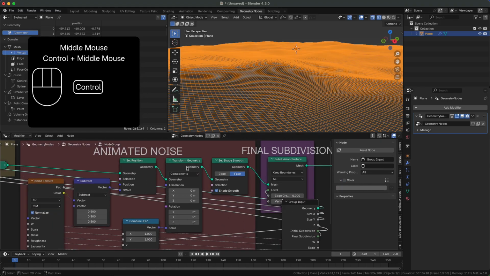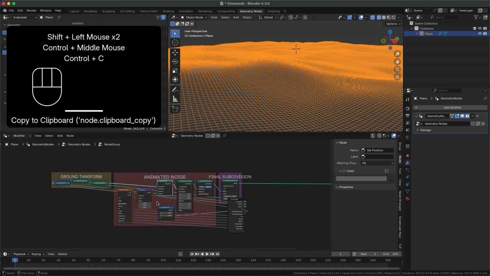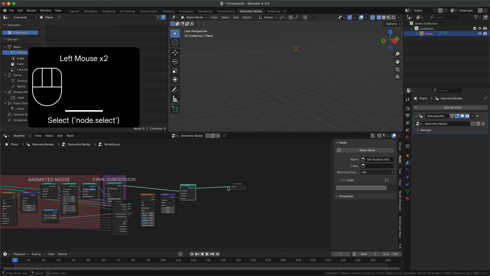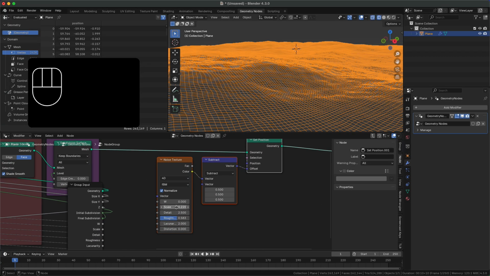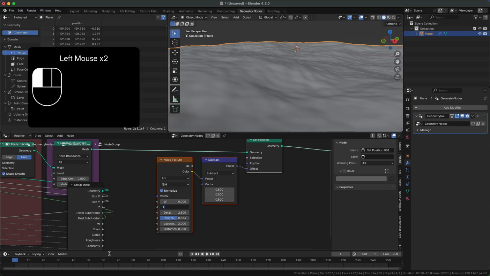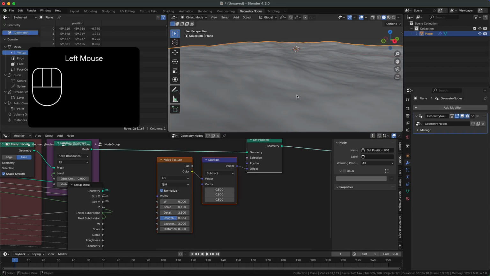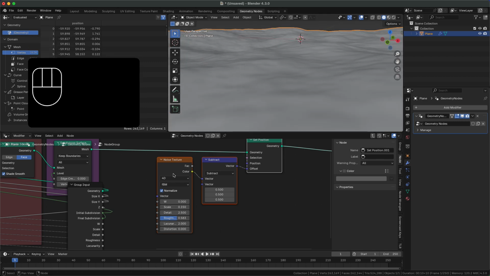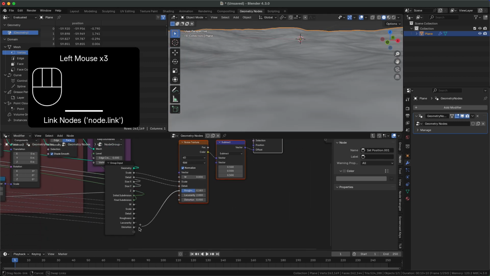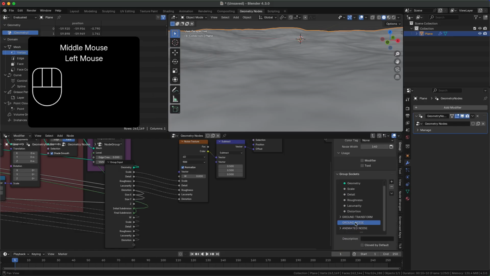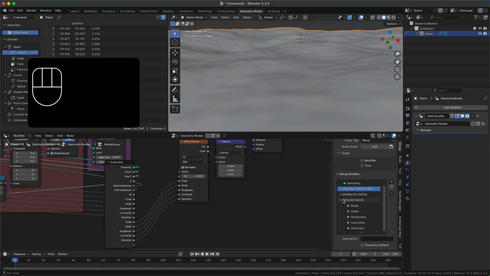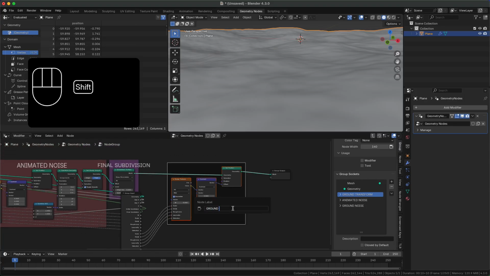We copy noise texture, vector math, and set position nodes, paste them and connect them after subdivision surface. This way, we use the first noise texture to animate the fabric and the second to give it more texture. We connect these values to the input group, create another panel, add the inputs we just created, and rename it. With the 3 nodes selected, we create another frame, rename it, and change its color.